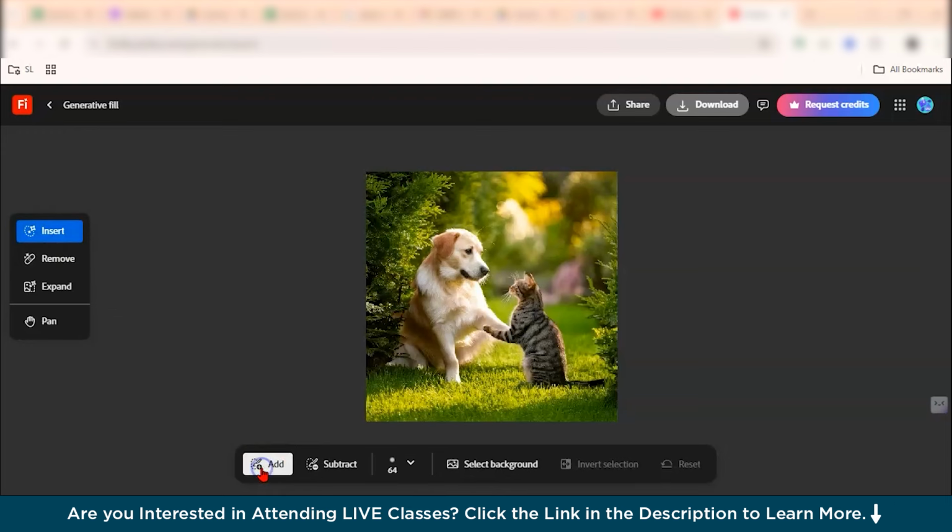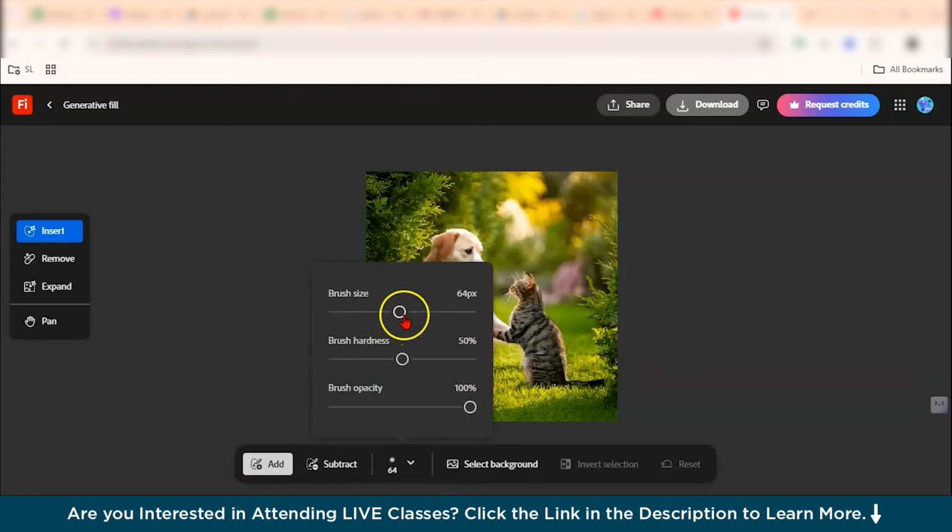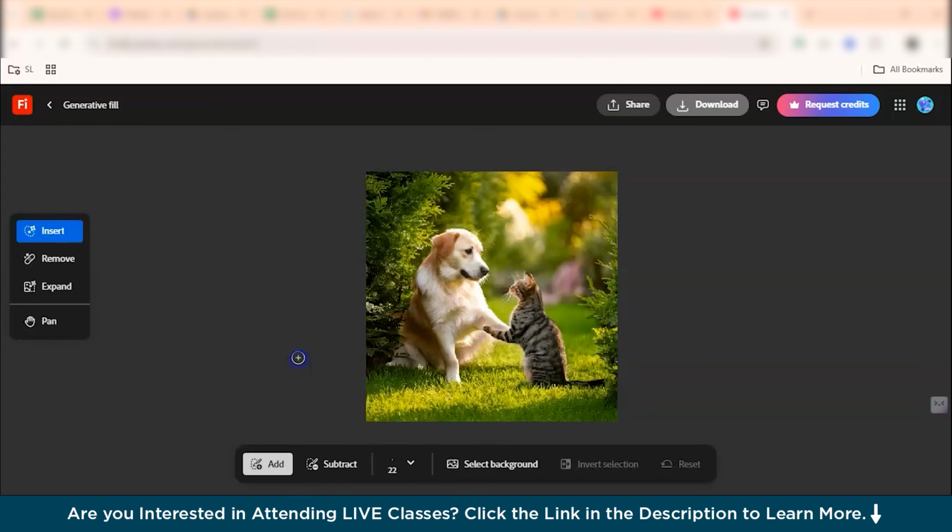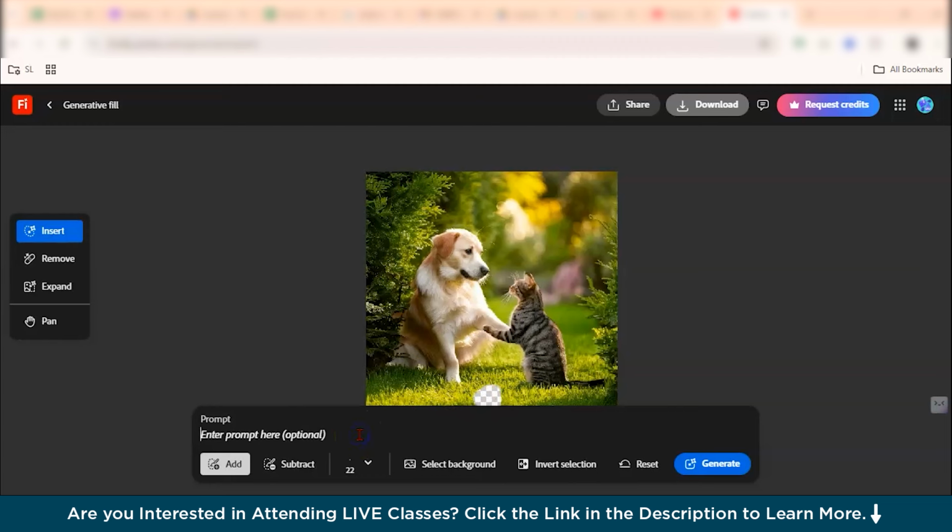So add, let me just decrease the brush size. Brush hardness, let it be 50%. Brush opacity, let it be 100. Brush size, maybe something less. Yeah, okay. Maybe here I want a ball, a small ball. As you can see, you can enter the prompt, a red color, maybe a rubber ball. So let's see the generated image.